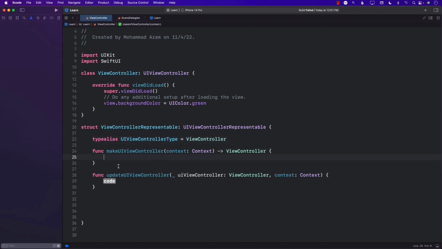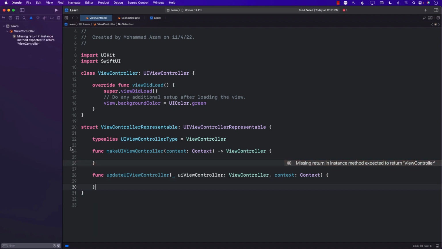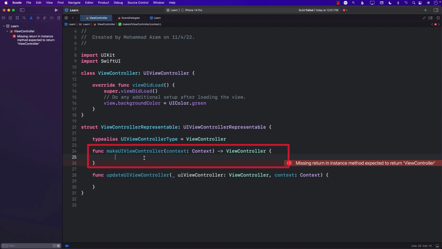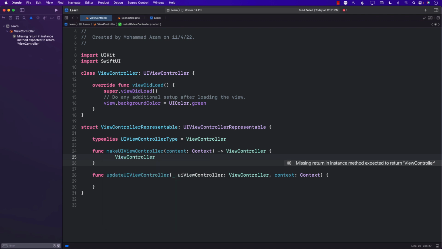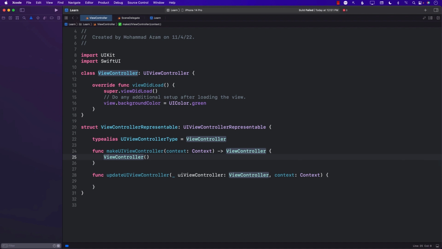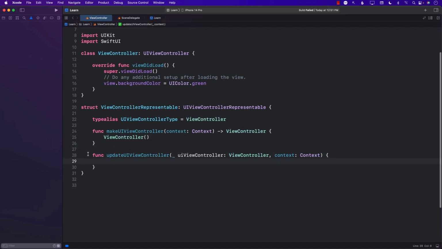So now we have makeUIViewController and we also have updateUIViewController. The makeUIViewController is the function that we are mostly interested in. Its job is to create a view controller and then return it. In this case, since I'm not using a storyboard, I can simply create my controller like this and just return it, and that's it. For updateUIViewController, we're not really going to do anything. Our view controller is not getting updated from anything, so we're just going to leave it blank.